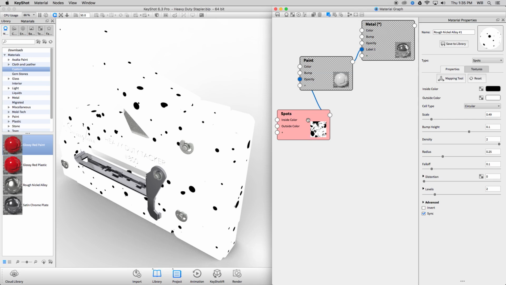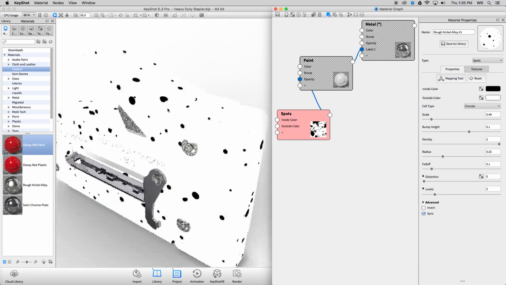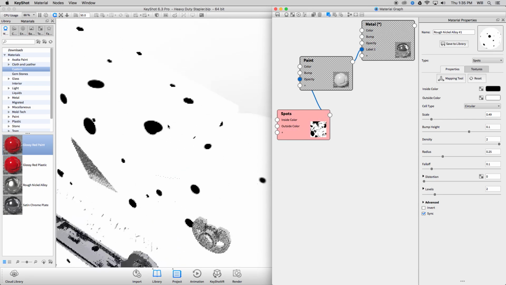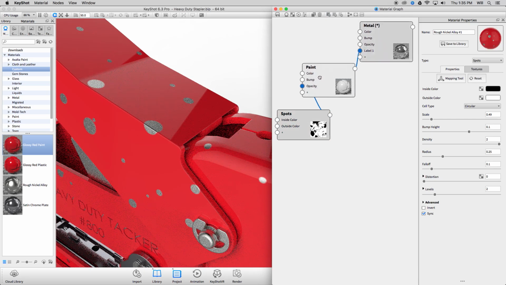If I hit X on the keyboard, we're going to see the result. Let's go back to that color preview real quick just to break this down. Remember we talked about value. Well, black being 0 and white being 1, in this case, since we're plugged into opacity, our opacity is 0 where the spots are, and it is 1 where the white is. So we are essentially able to see the metal material because the paint is 0% opaque wherever the black spots are.